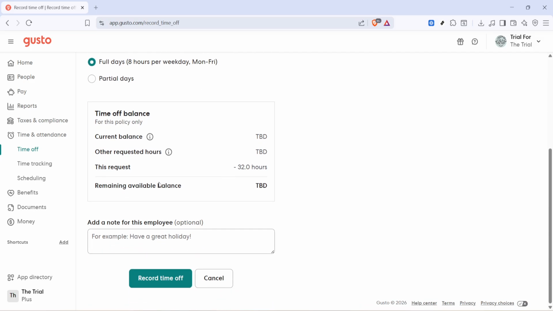When everything looks right, click Record Time Off. This finalizes the entry, updates the employee's balance, and readies the information for payroll. It's a good habit to review the confirmation or summary that appears right after you submit, just to be sure nothing needs adjusting. If you spot an error, you can return to Time Off to make corrections.